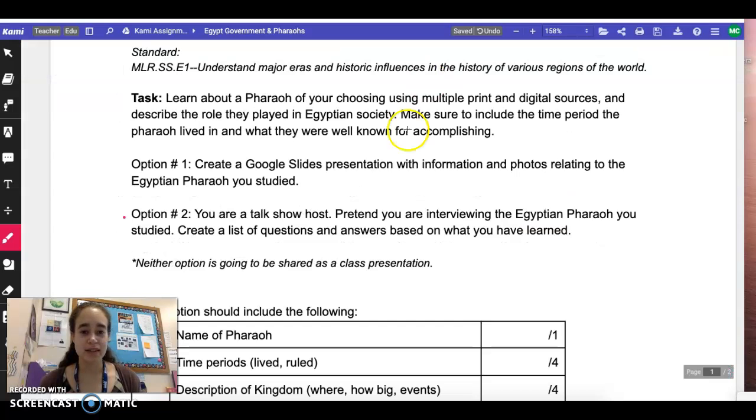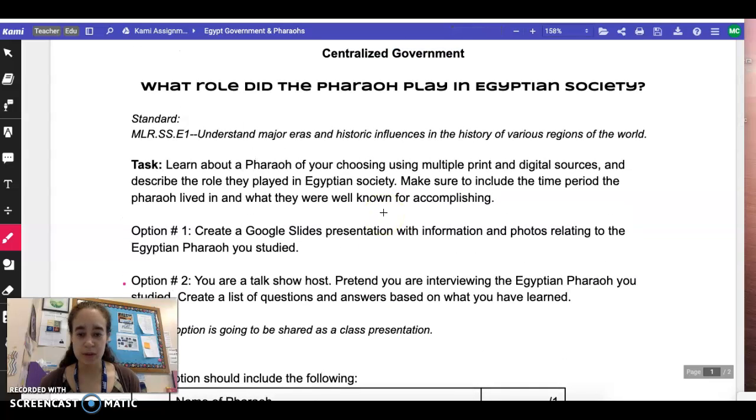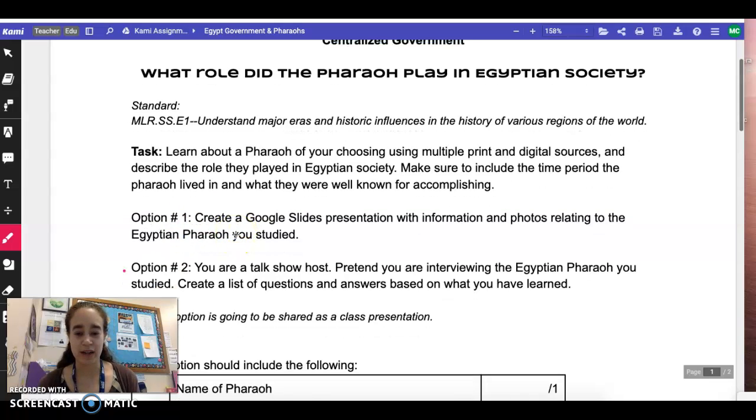So that is a quick overview of your 2 options. You only need to do one, and you'll attach that on Google Classroom when you are finished. Make sure you let me know if you have questions that I can help you with along the way.